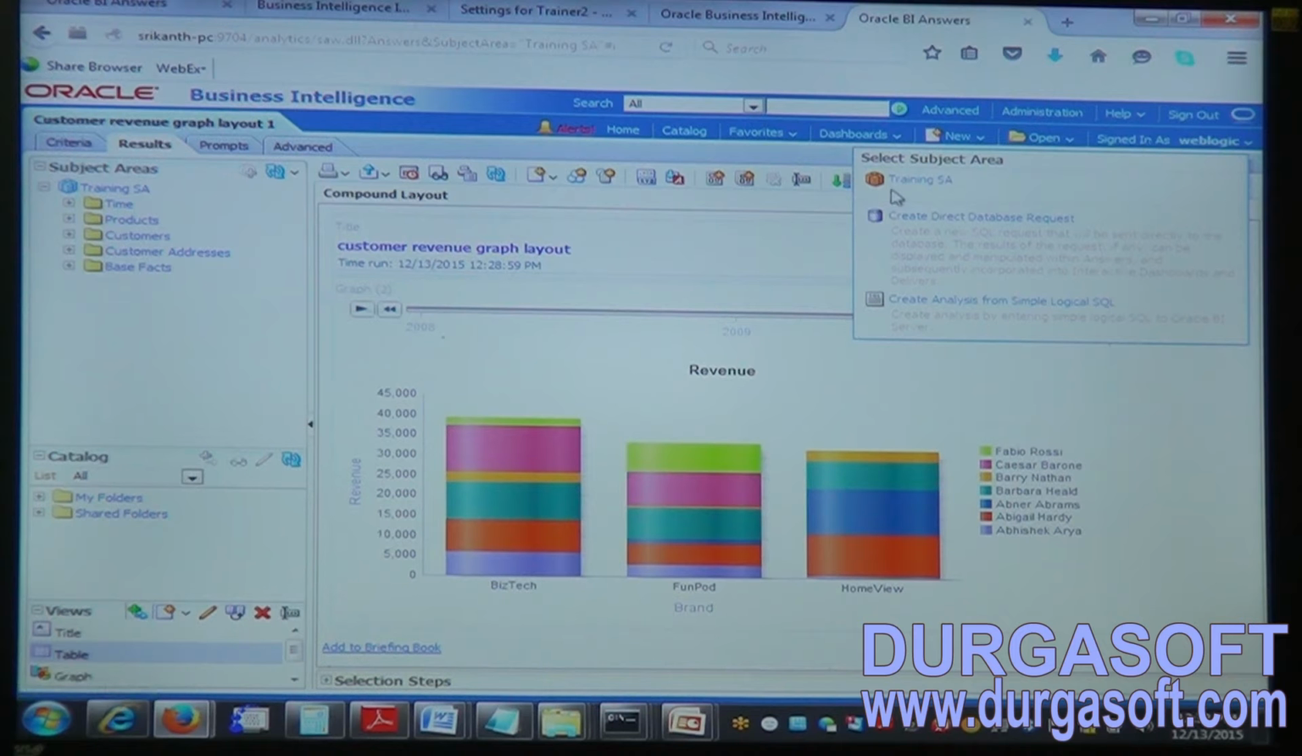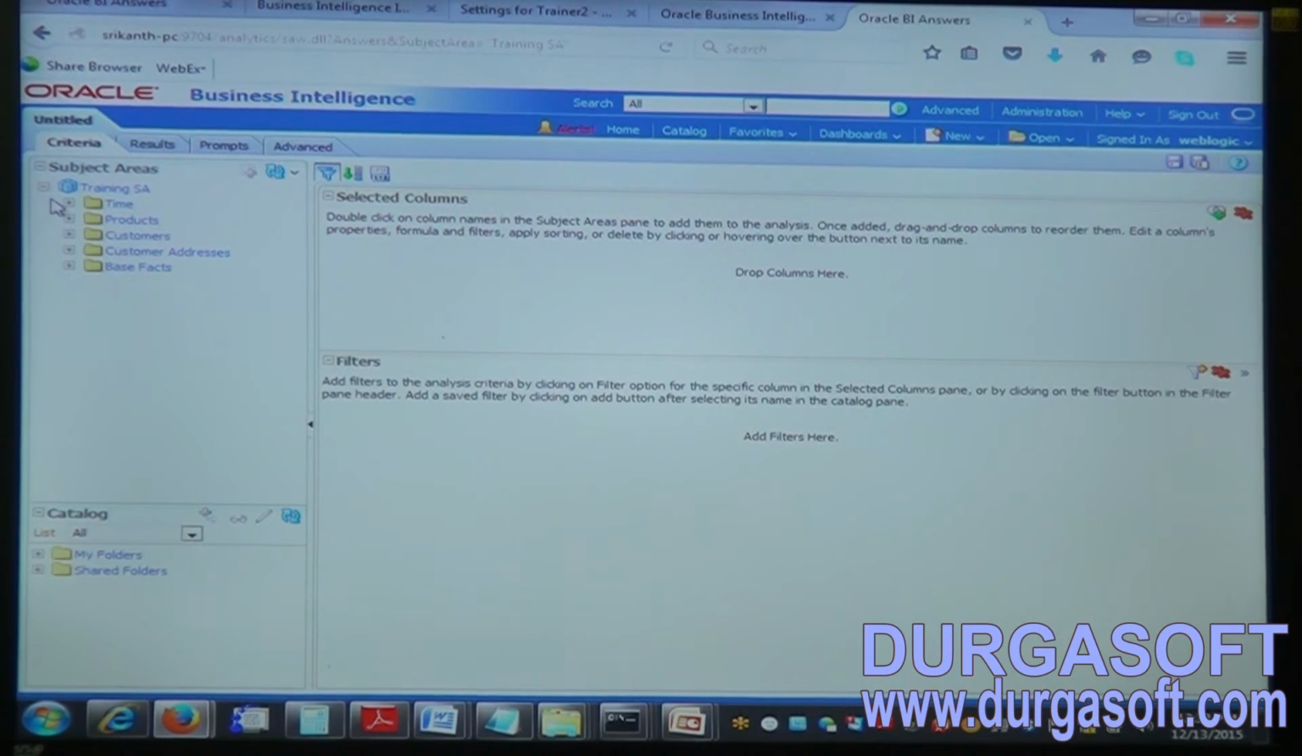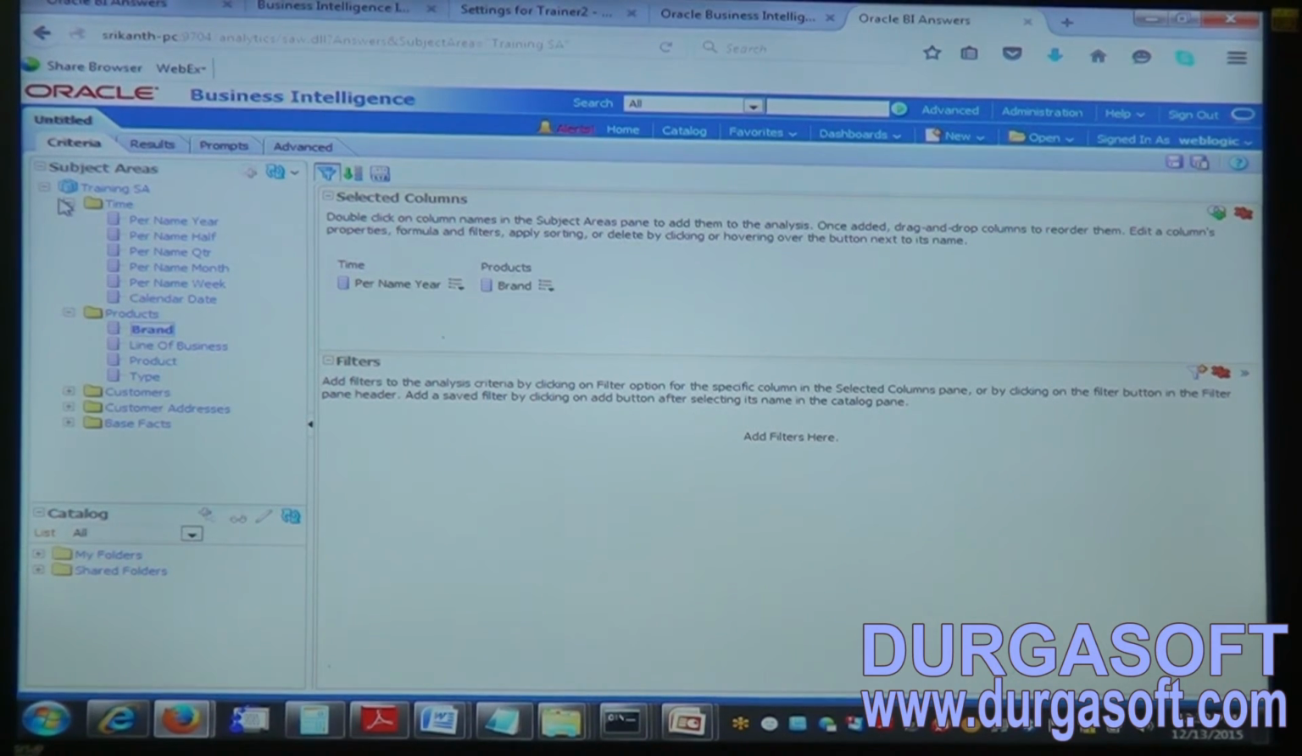I will select the training subject area, and I will select the same set of columns. From Time I will select Per Name Year. From Product I will select the brand. From Customers I will select customer name. From Base Facts I will select revenue.